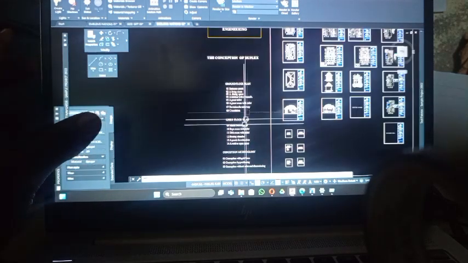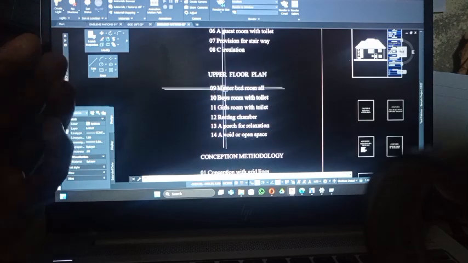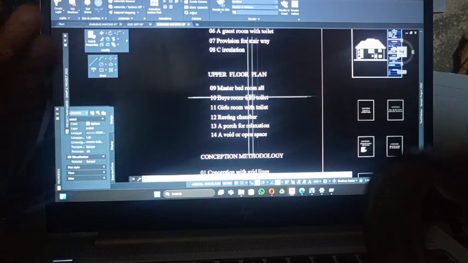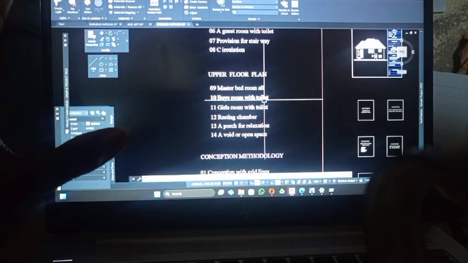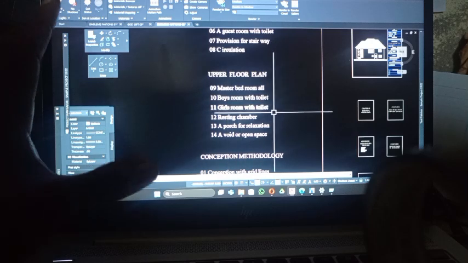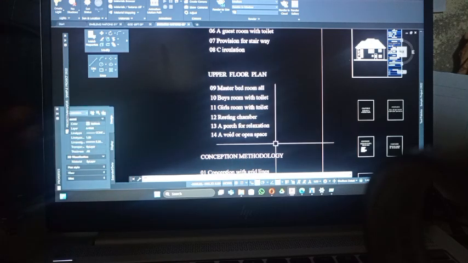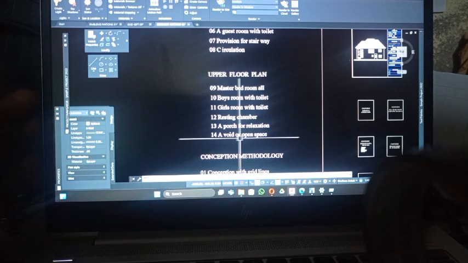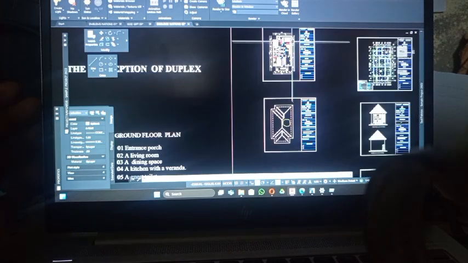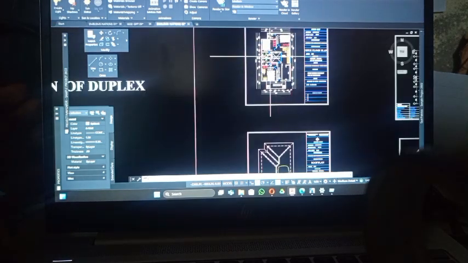Then going to the upper floor. For the upper floor, the master's bedroom, all ensuite, boys rooms with toilet, all ensuite, guest rooms with toilet, all ensuite, resting chamber, a porch for relaxation, a void or open space. So I'll be giving you a tour on the upper floor plan.